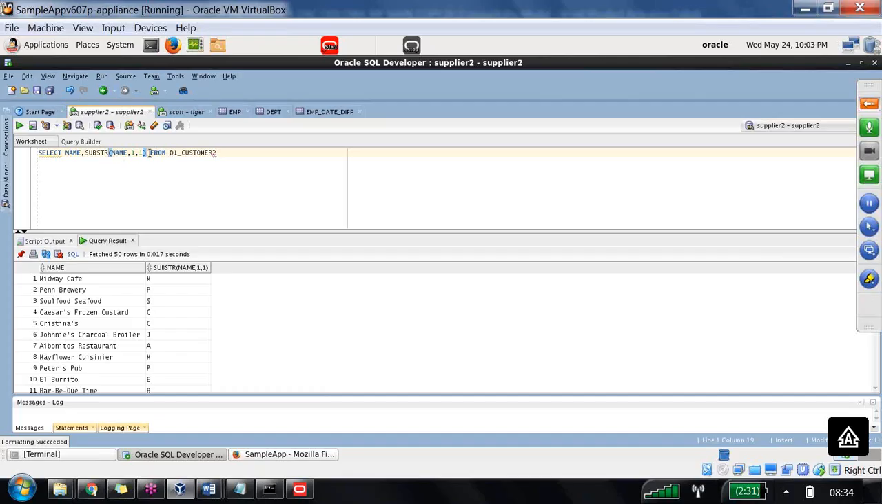Now what is the difference between this one and instr? If I want to know the instr, I am writing here name, comma, then a space in quotes, and I run it. Then we got 7. What is the meaning of 7? The position of the space. Here, M, I, D, W, A, Y, these are 6 characters. In the 7th position the space is available.